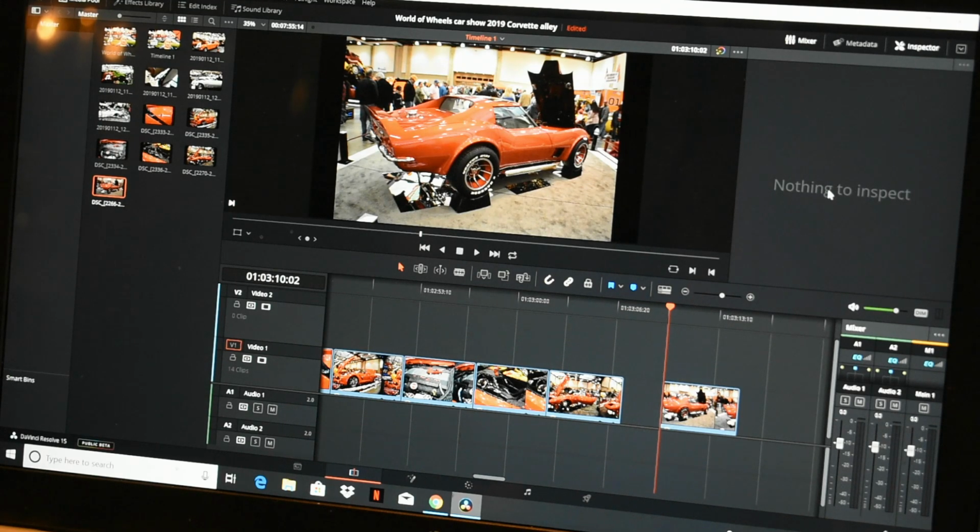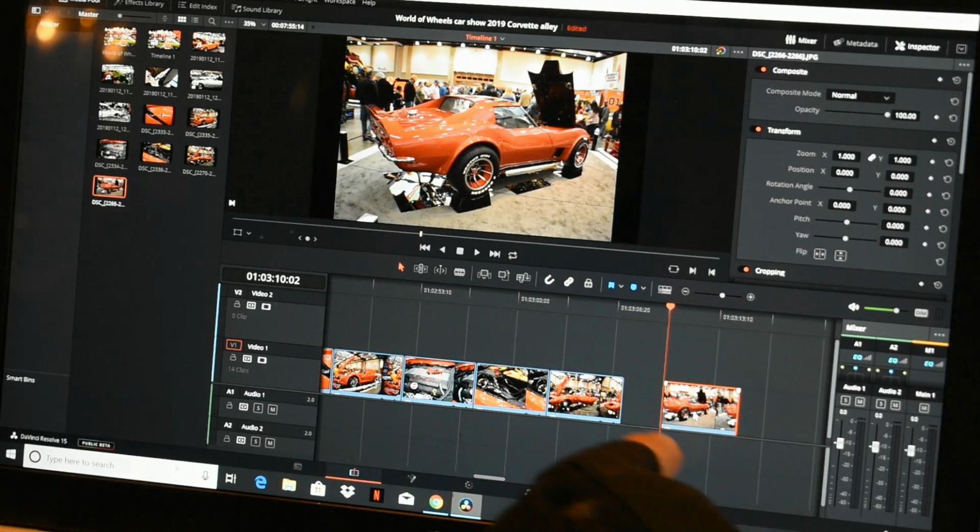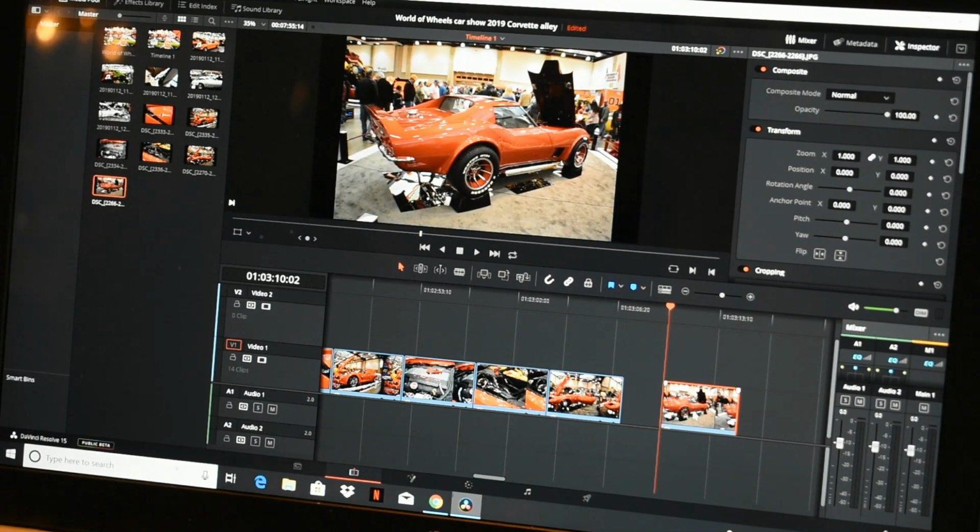If it says nothing to inspect, that means you haven't clicked on the photo. You've got to left click on the photo. And you see how it gets a red mark around it? Now there's something you've got to watch out for here too. Sometimes this will be up and there's no red mark around this photo because the red mark will still be on the last photo that you were working on.